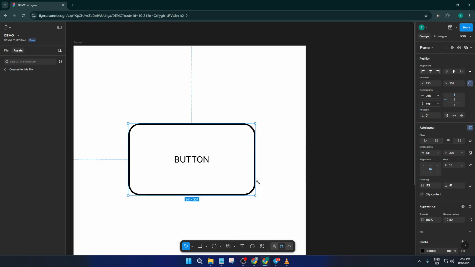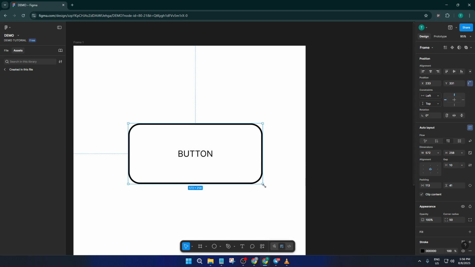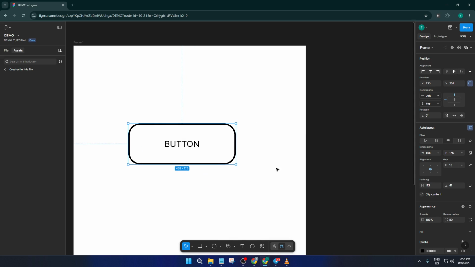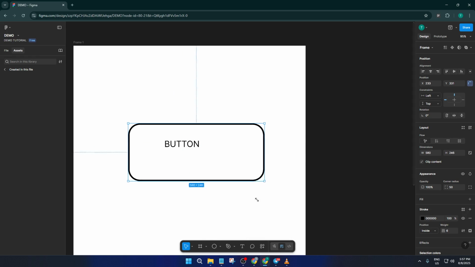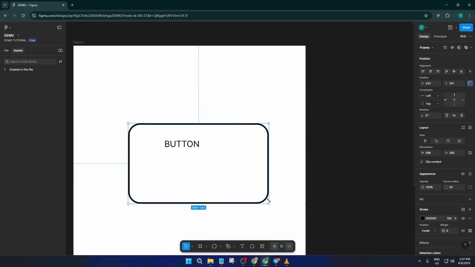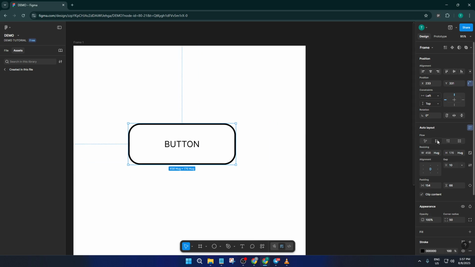Now let's talk about flow, resizing, alignment, and padding. These are the real secret weapons of auto layout. First up is flow. You'll notice controls that let you set the direction of your layout, horizontal or vertical. For a button, you'll usually want the content to flow horizontally, so the text and maybe an icon sit side by side. But if you were building a card or a list, a vertical flow could make sense so items stack on top of each other. Think about laying bricks, horizontal for a wall, vertical for a tower.